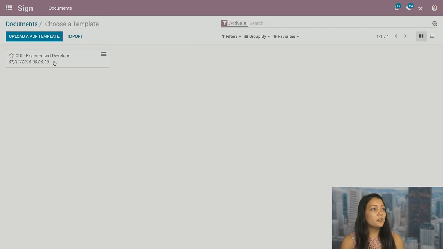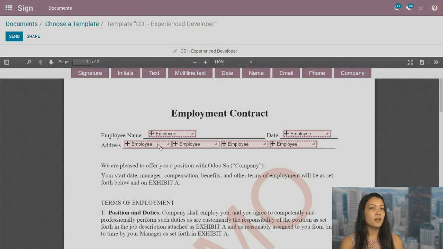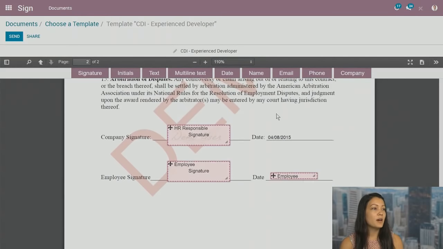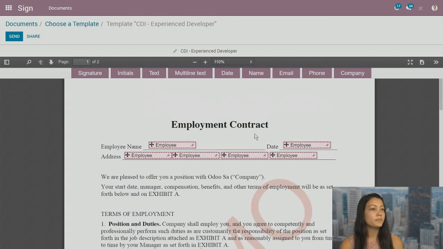I'm just going to show you this template, the CDI Experience Developer. And it's basically a job offer letter. So at some point, this document was uploaded and the fields were added, basically telling the name, date, address, and we'll go over how to do this shortly. But if you scroll to the bottom, you see that there are signature fields here, and you see the different types of fields you're going to end up adding to your document.